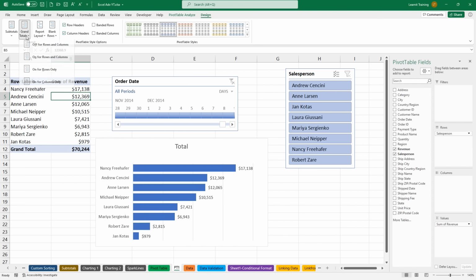And I can even adjust my grand totals, turning them off or on, as well as my subtotals if I had any. Now, keep in mind, in this version of the software, we can save the design settings as a default layout for future pivot tables.